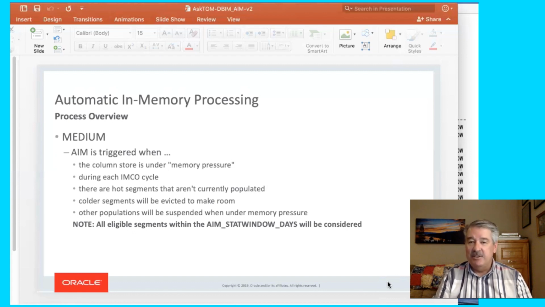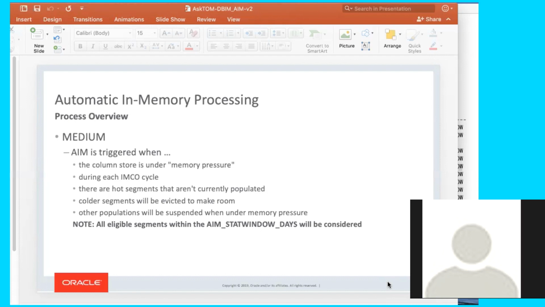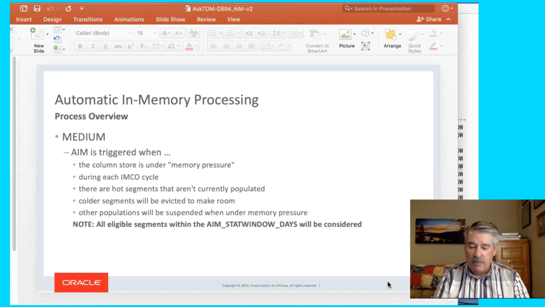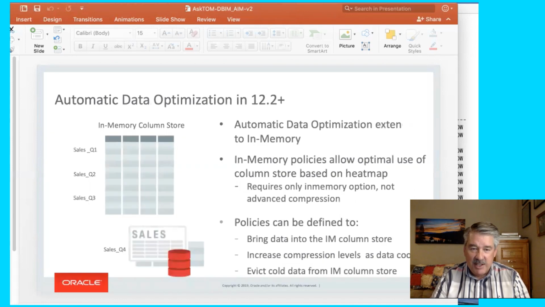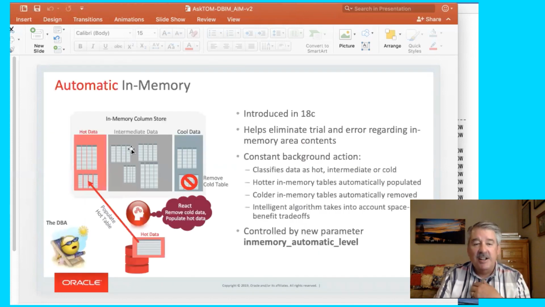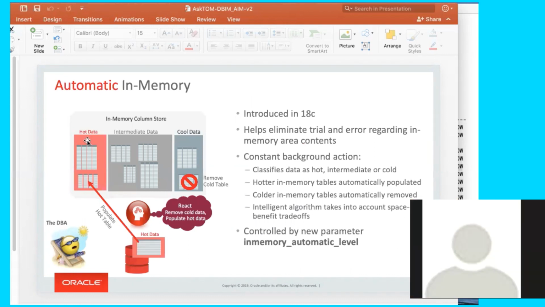And what it will do is take a look at the heat map information, plus other heuristics about the accessing of the data, the objects themselves. It'll evict colder segments and populate hotter segments. In the picture I had, right here, it will classify in a list: hottest data, intermediate data, and cool data.